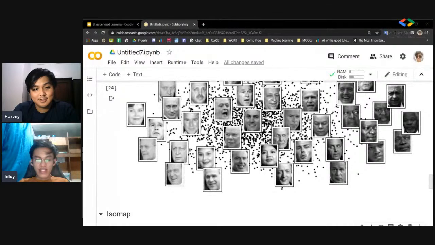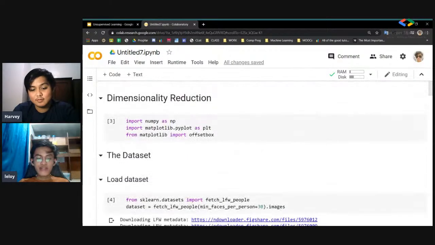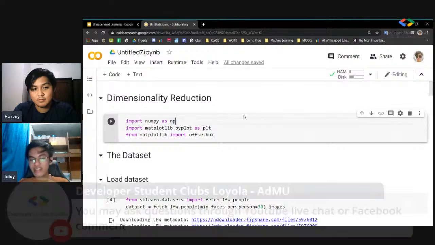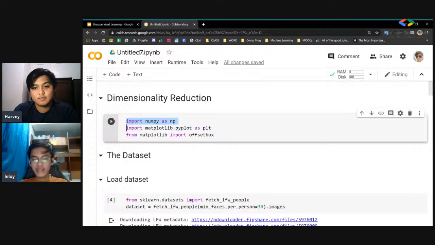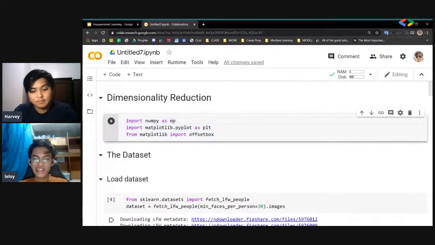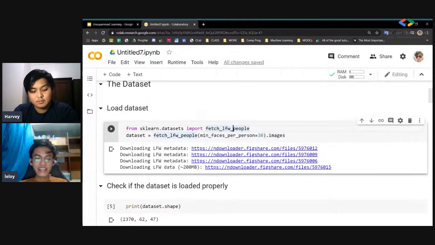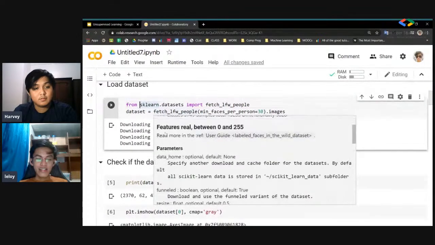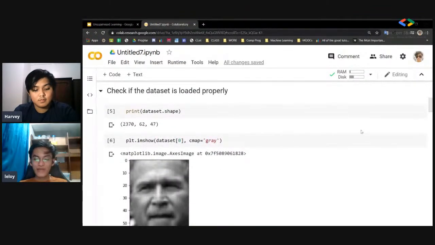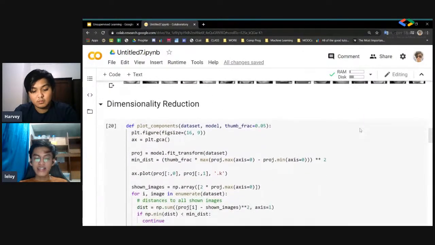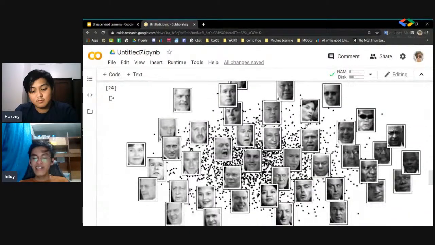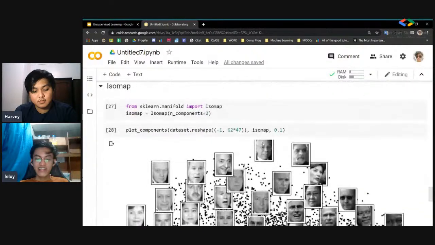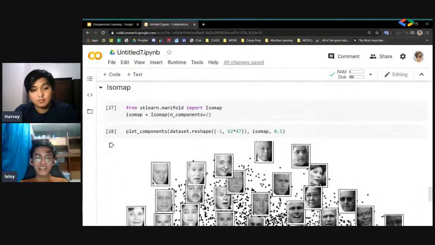Okay, so we could start from the top again. First we import NumPy and Matplotlib, essentially the libraries, then download the dataset, and then check if the data is loaded properly. And then just do the dimensionality reduction stuff. And yeah, you're here now. That's all for dimensionality reduction.